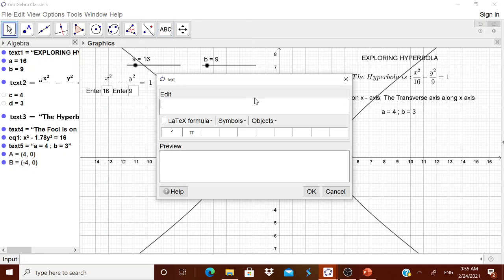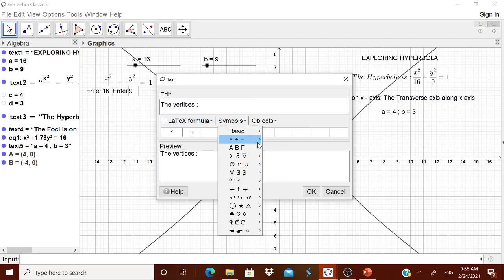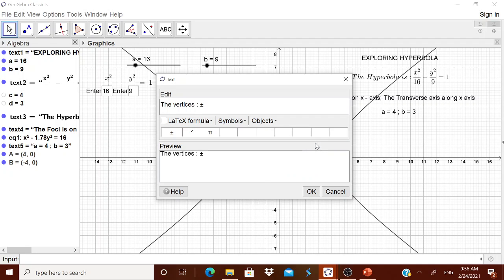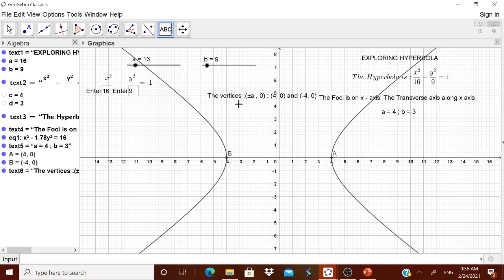Okay. Now you can explain to the children the vertices. From the symbol, you can have plus or minus a comma 0. What are the points now? The points are A and B. Got it. So I think the vertices you got. Is it okay? Now we have to go for the value of C.